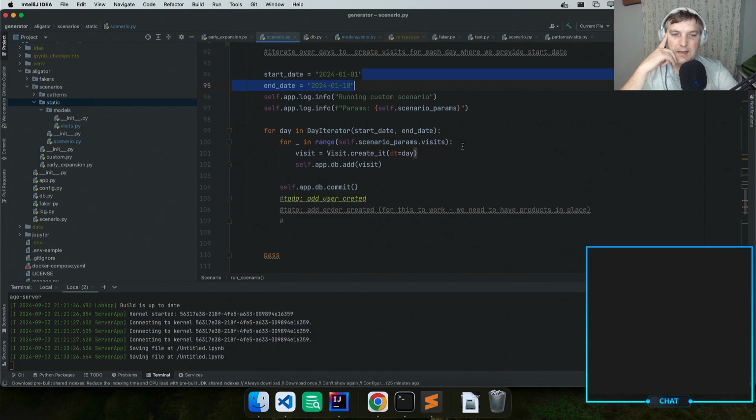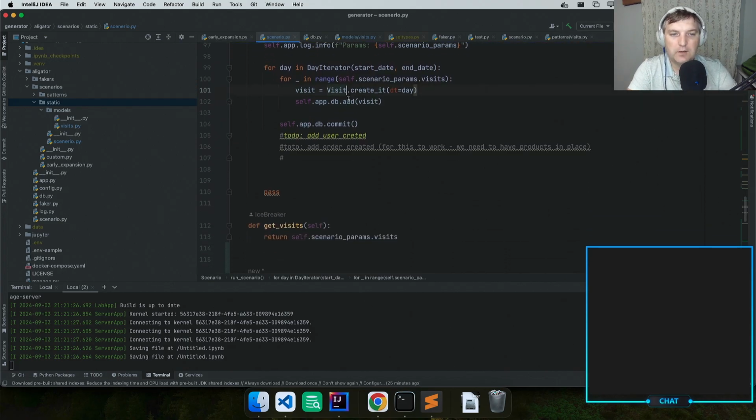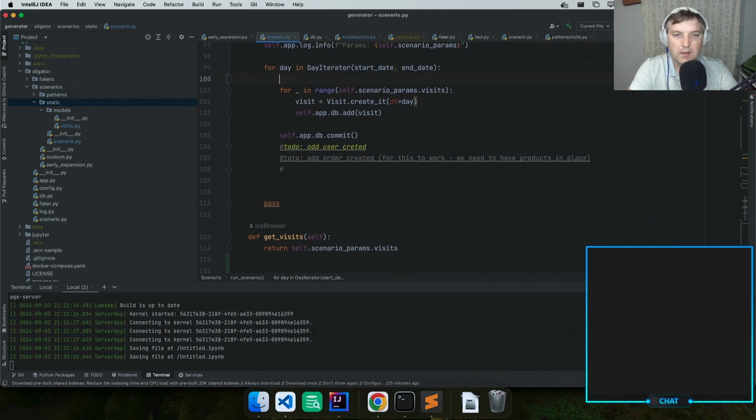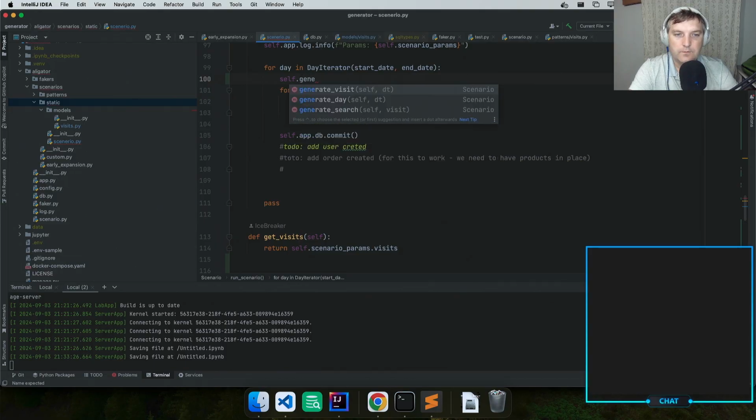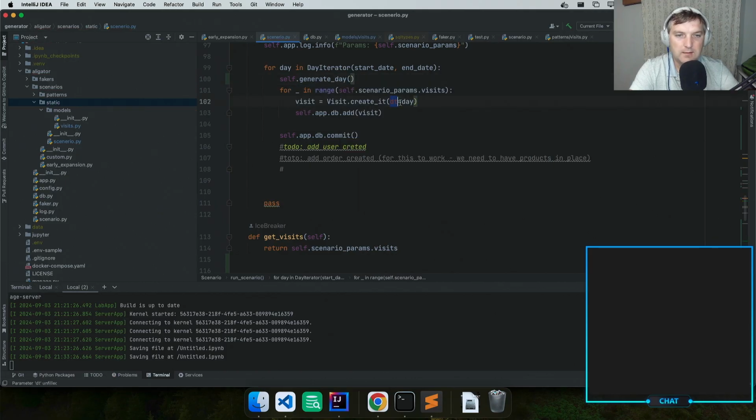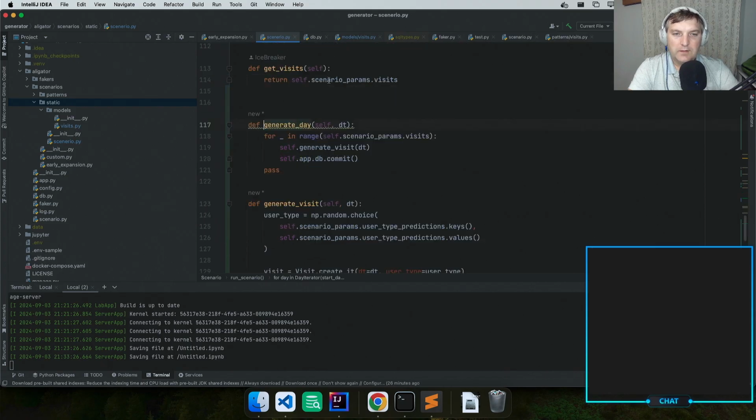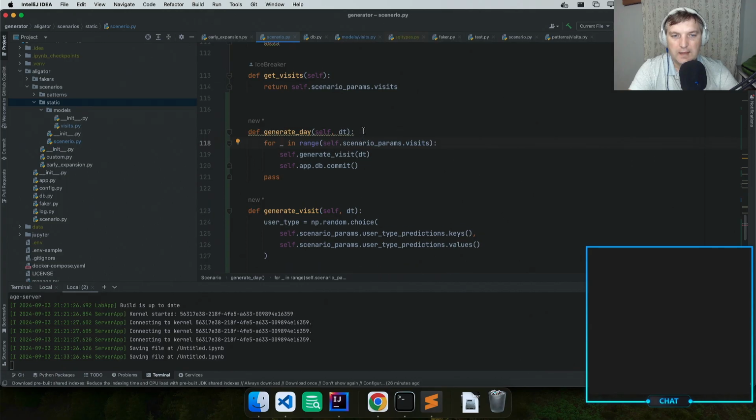And then for every day, this is like my previous code. So for every day, it would run self generate day, where you would pass a day in it, so dt equal day. So all of this code is not necessary anymore. You basically call generate day. And now for each day, you have a number of visits. Because this is a static model, the visits are very static for each day.